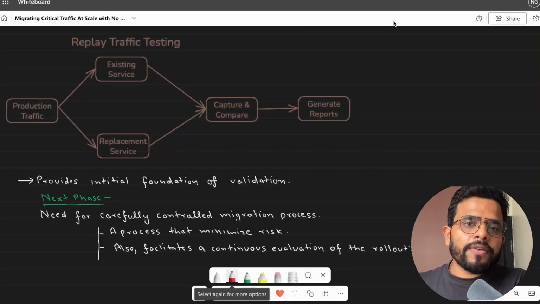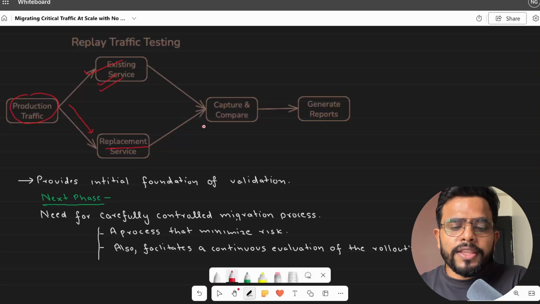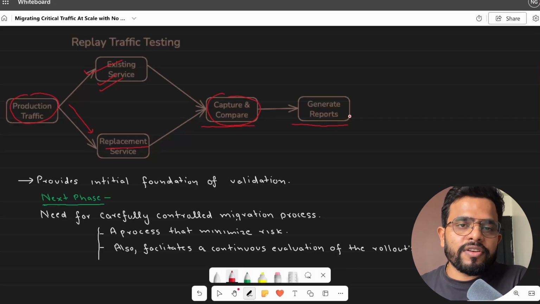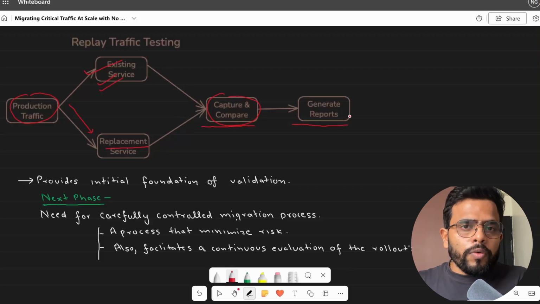Let's see how replay traffic testing works. Suppose an existing service needs to be replaced by a replacement service. In this, the entire production traffic is cloned, and along with the existing service, it is also sent to the replacement service asynchronously. Then down the line, responses from both the services are recorded and compared. After comparison, certain validation metrics are generated. These validation metrics tell Netflix how accurate the replacement service is, whether it requires some fine tuning, or whether it is safe to roll out to production. So, replay traffic testing provides an initial foundation of validation.